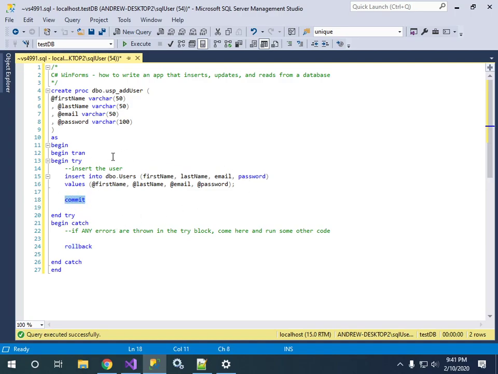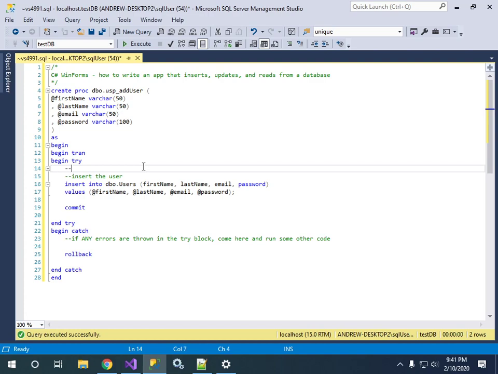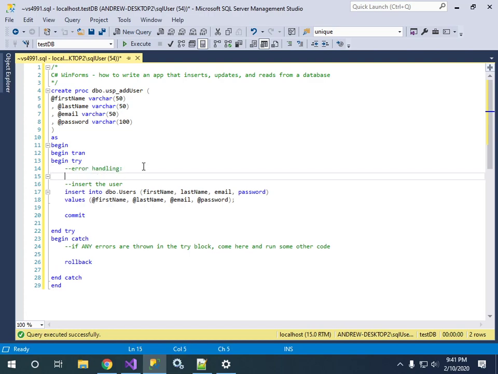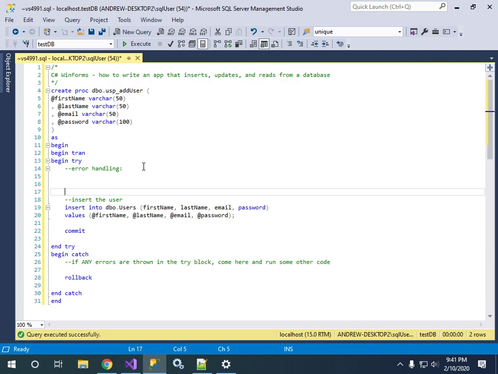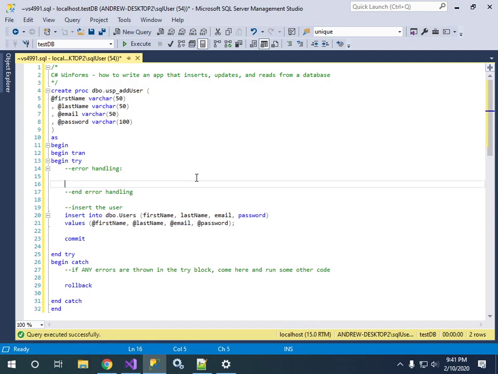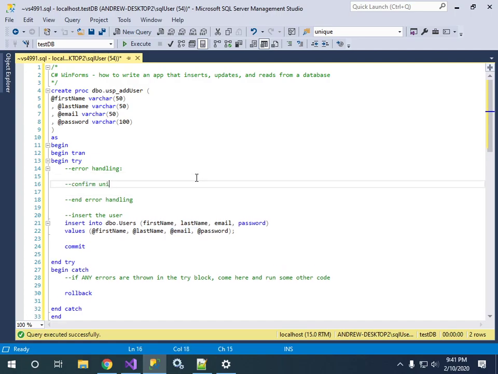So with that in mind, we can start manually throwing some error handling into this stored procedure. I usually make a little error handling section in my procedure, and everything in between these 2 tags is where I'm going to check for certain things. So email is a big one, right? We just said we need to make sure email is unique, so that'll be the first error that I check for. We're going to confirm unique emails.